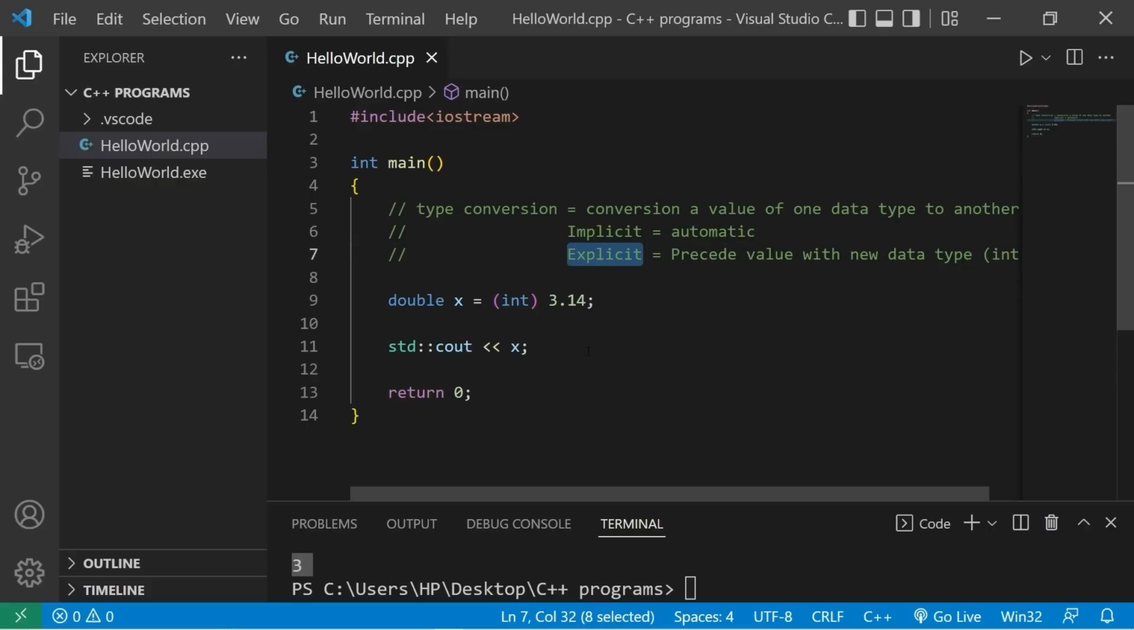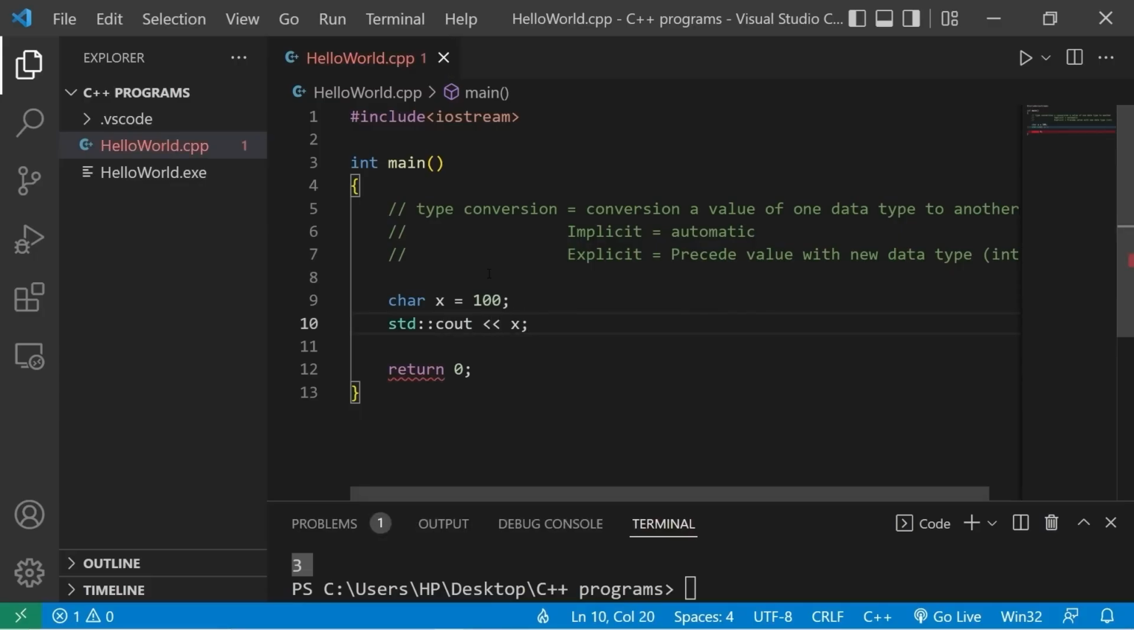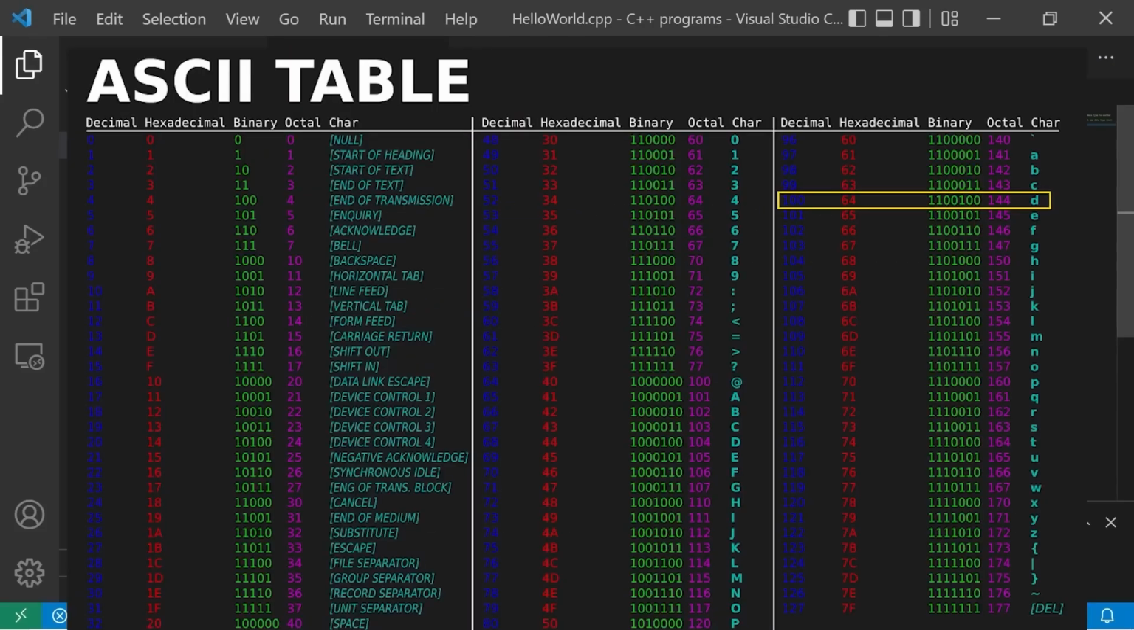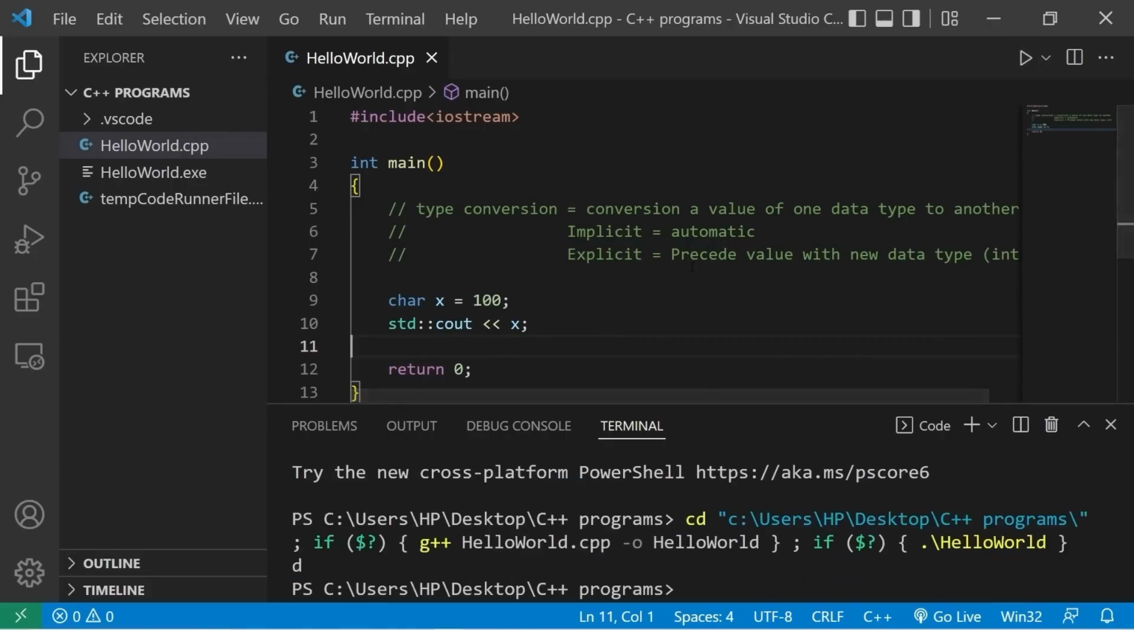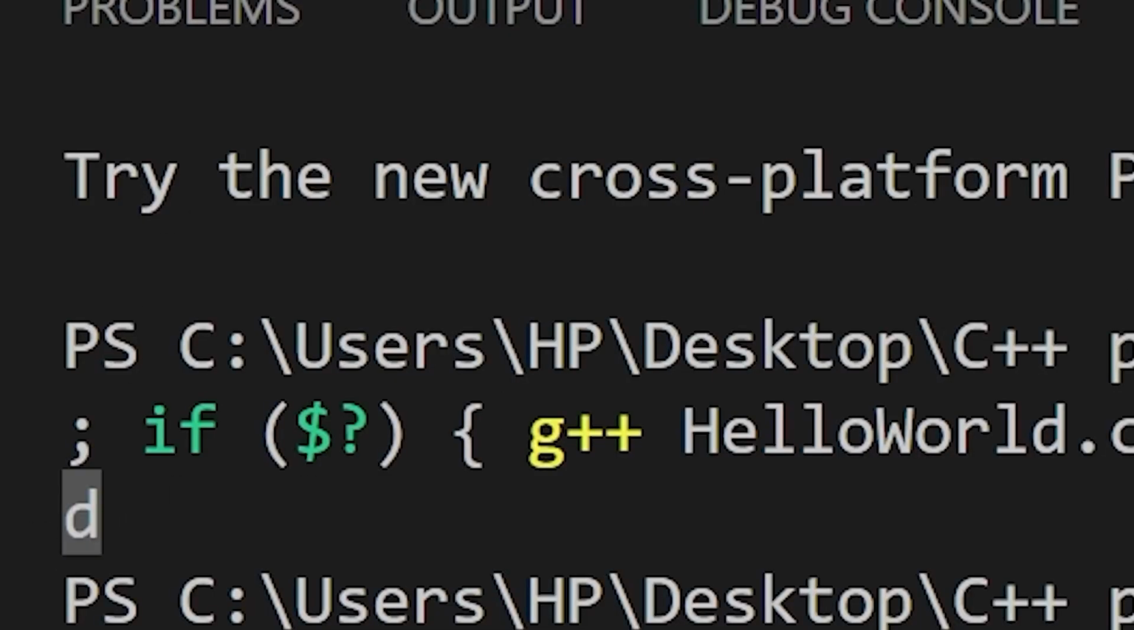Here's a few other examples. I have character x equals some number, like 100. If I were to display what x was, standard output x, well, we will implicitly cast this number 100 as a character. We'll convert it using the ASCII table to whatever its equivalent is. The number 100 converted to a character is the letter D.